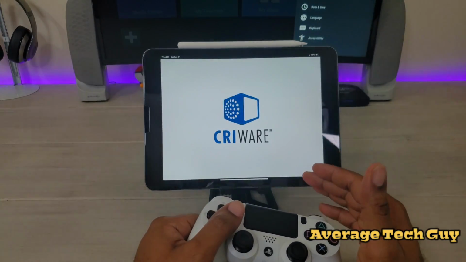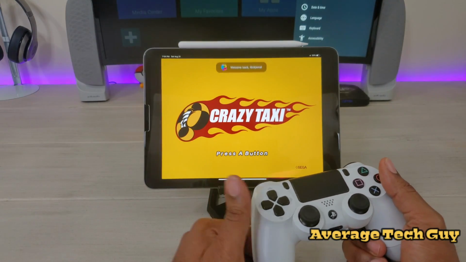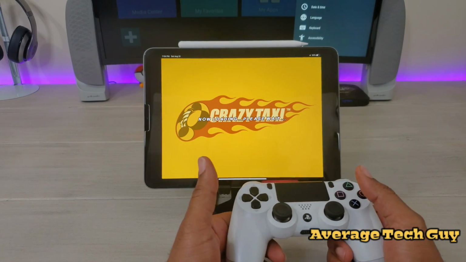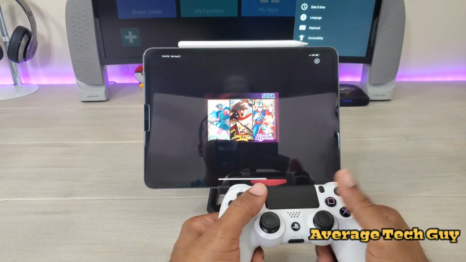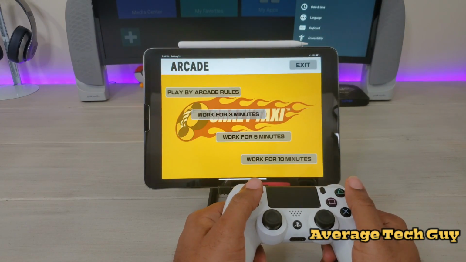So one of my favorite games from back in the day would have to be Crazy Taxi. So press the game button, it starts it up. You may have to watch an ad. Play game, arcade.